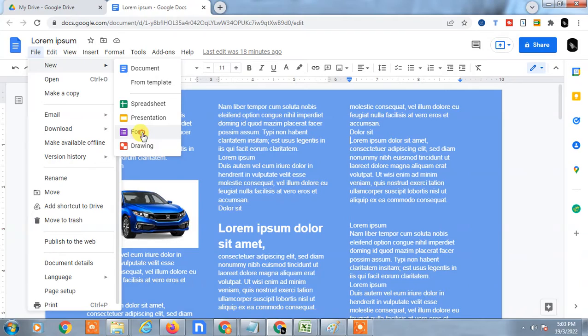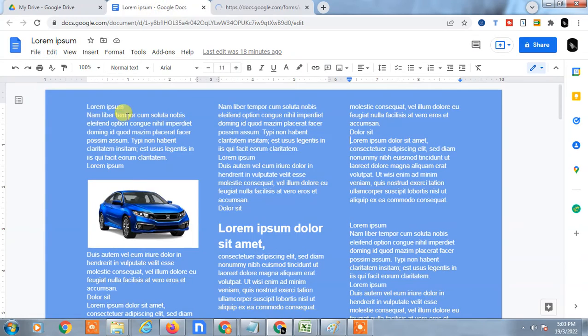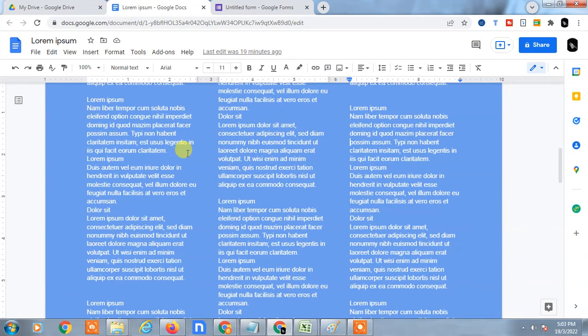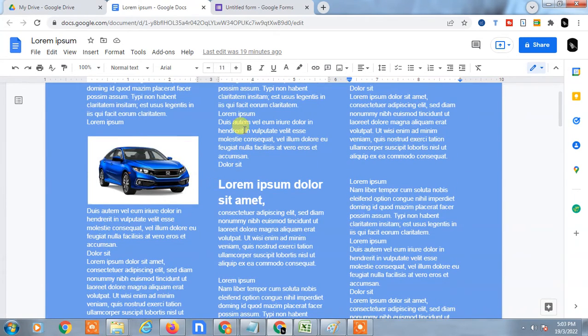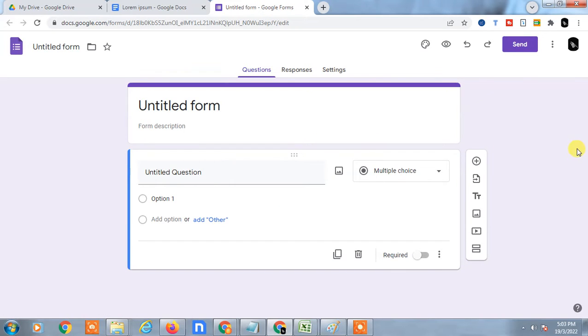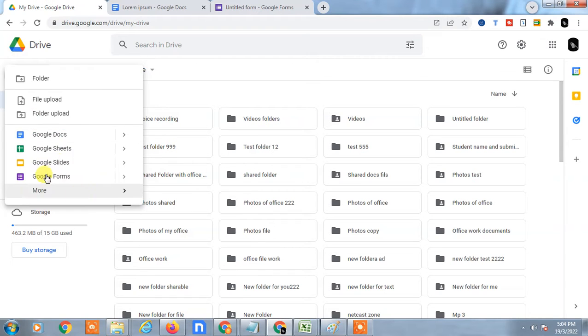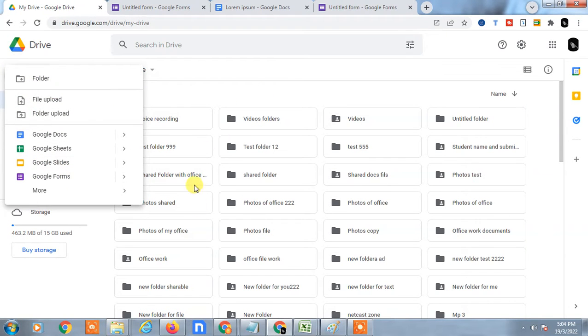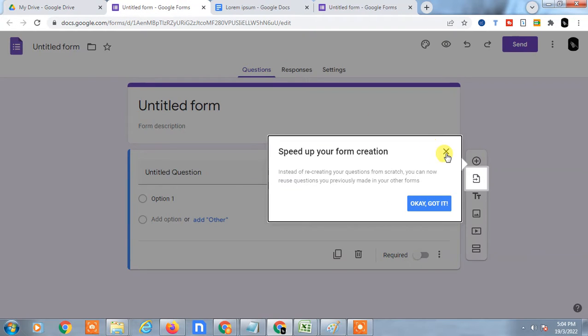So guys, Google Form and Google Docs are different services. Google Docs you can use for your templates, it's like Microsoft Word. But if you want to create a form for a survey or questionnaire, you can create a form, or you can directly go from here from Google Form. So the form will be open. Whatever you create, Google Docs, Google Form, Google Slides, it will be saved in Google Drive only. Okay.